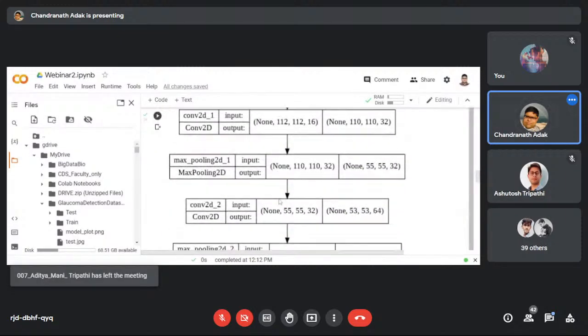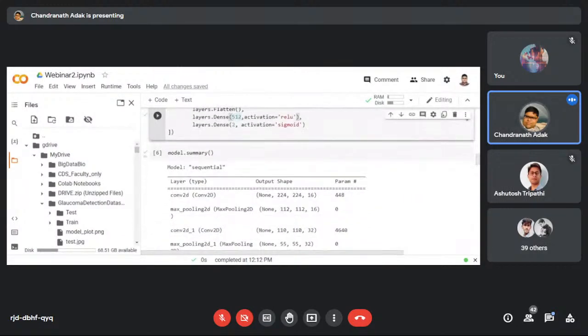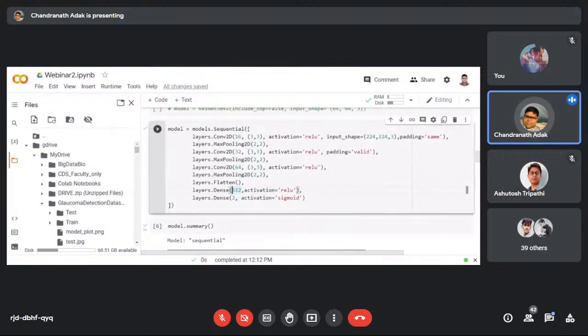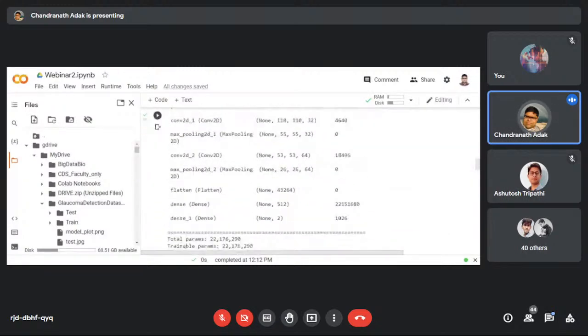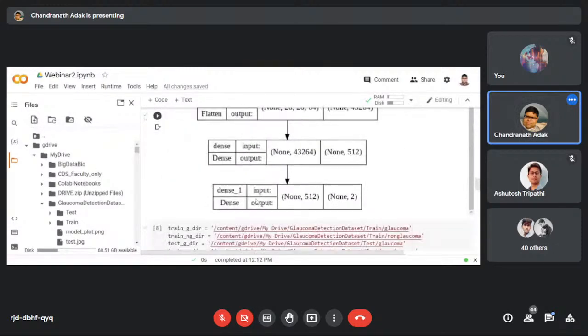I have already done this, so I can quickly show you. After that you have some dense layer, because it is binary classification. You can use 2 over here, or one thing you can do is use one node, and after that keep a check: if it is greater than 0.5, it is glaucoma, or less than 0.5, it is non-glaucoma. You can also do it this way. And I have already plotted this diagram.